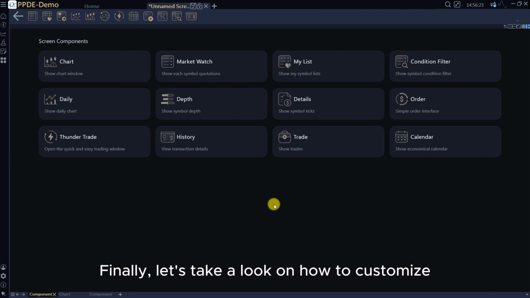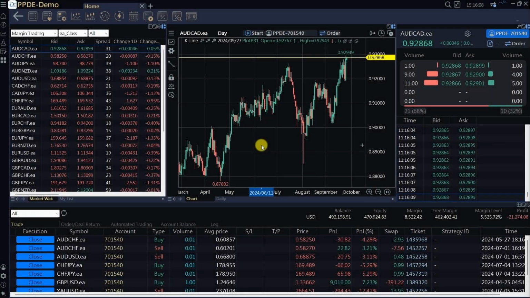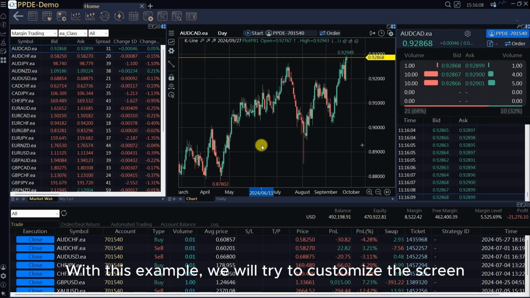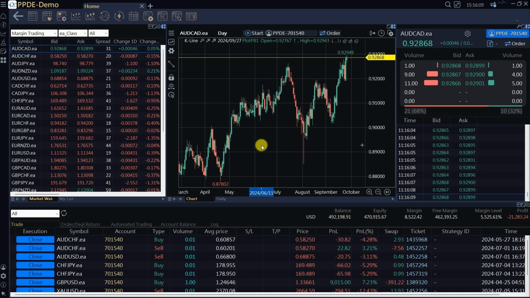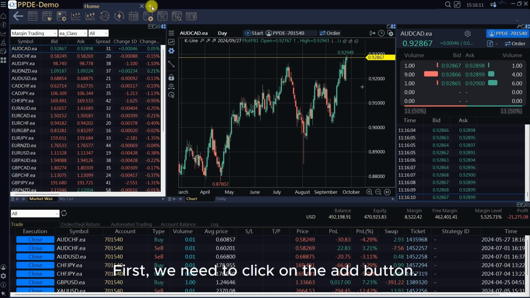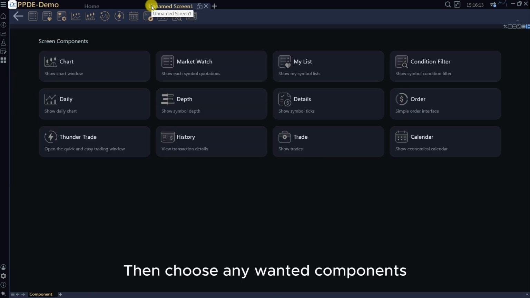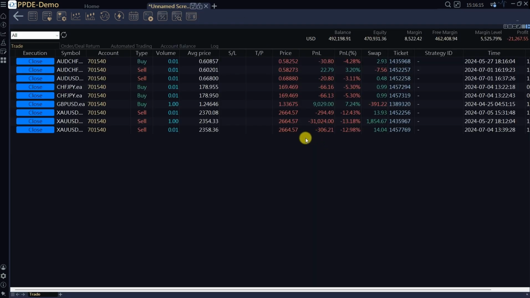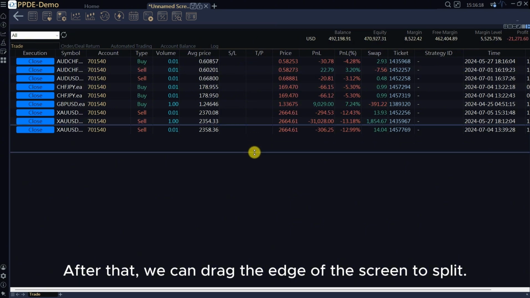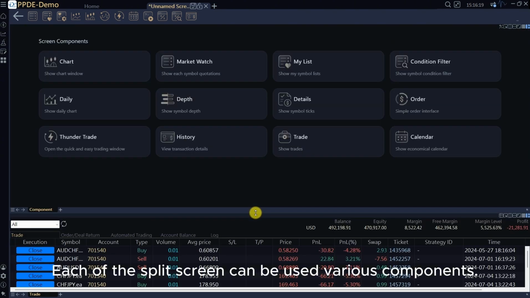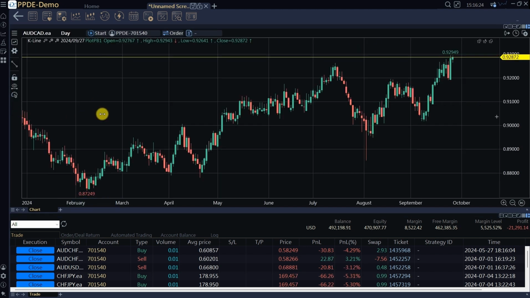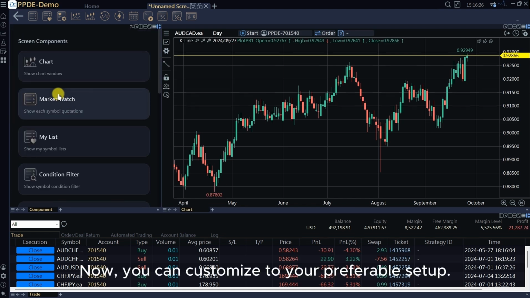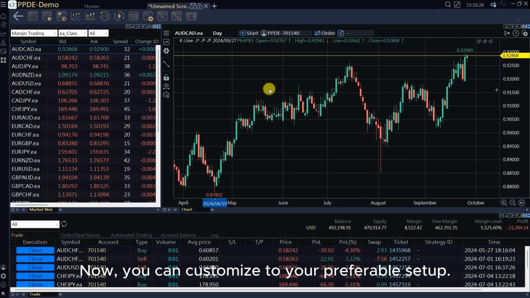Finally, let's take a look at how to customize with each component we've described. With this example, we will try to customize the screen the same as the home screen for you to see. First, we need to click on the Add button. Then choose any wanted components. After that, we can drag the edge of the screen to split. Each of the split screens can be used for various components. Now, you can customize to your preferred setup.